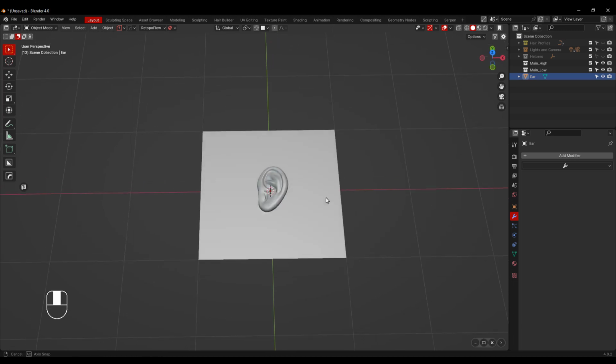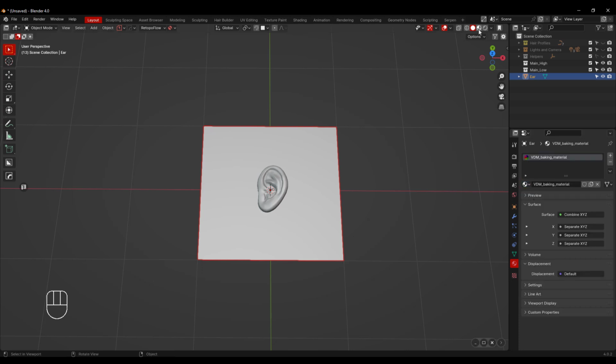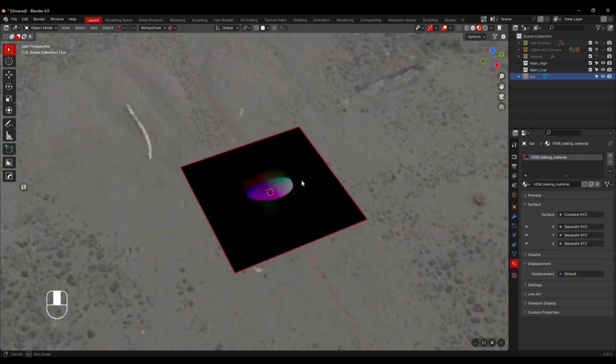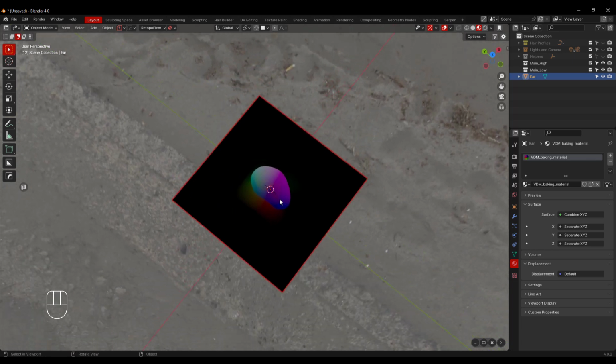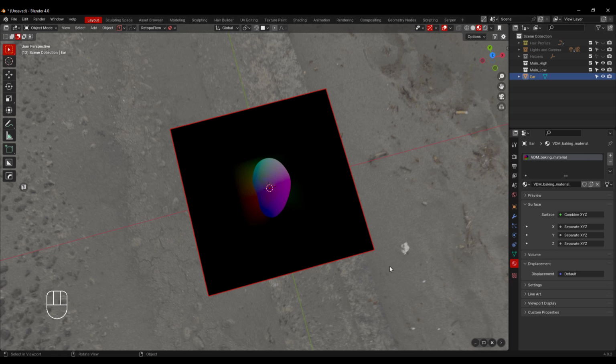Now I can select the object and in the Material menu, click in the drop-down menu and select the appended material. If I go now to the Viewport Shading, I can see my material applied, and this shows me with colors which areas are going to be shown as part of my VDM, and in black, which is absence of color, what will not be displayed.